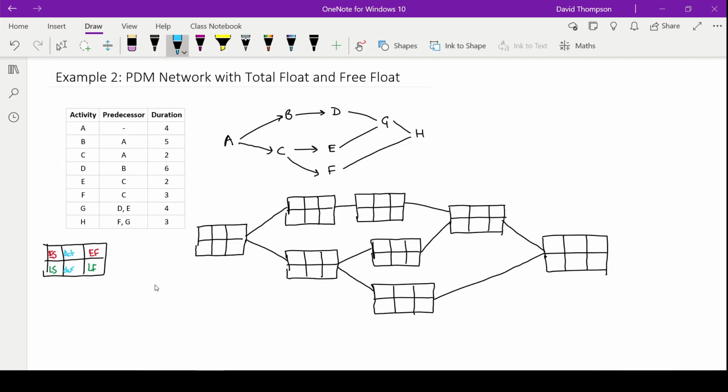So the activity ID, the first one obviously is A, and the duration is going to be 4 days. Then we go up to B, so we have B here, and the duration is 5. C is next, so if C is down here, and the duration is 2. Next one is D, so looking at the rough diagram, D is up the top here. So we have D, and the duration is 6. Next one is going to be E, and the duration is 2.